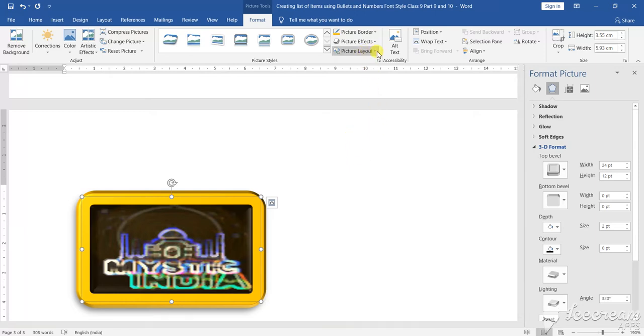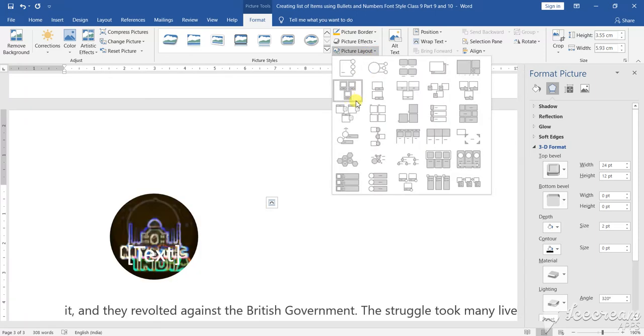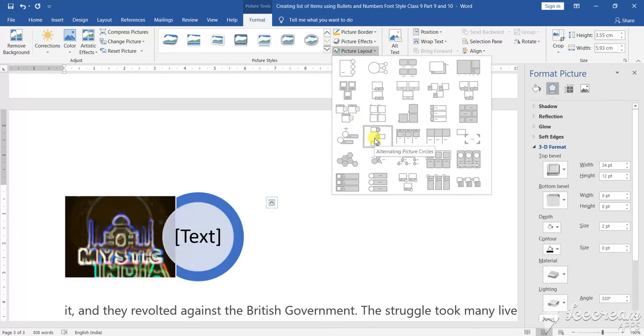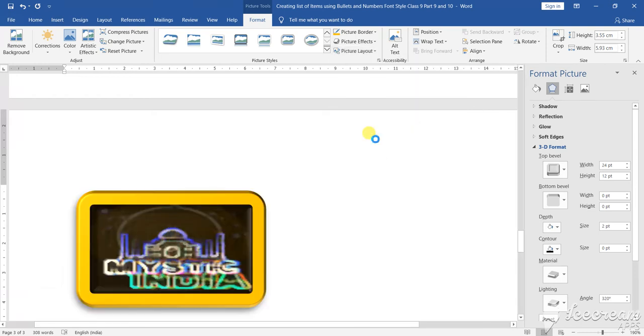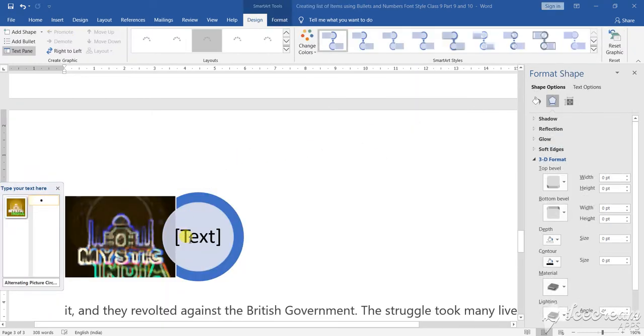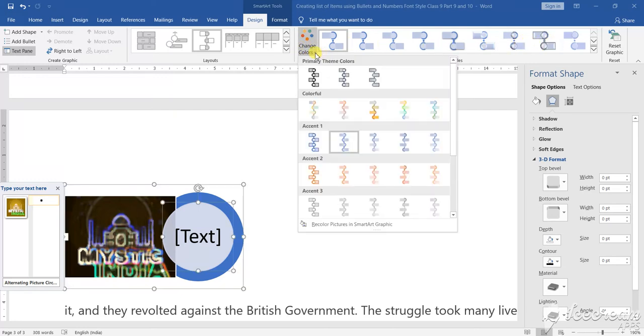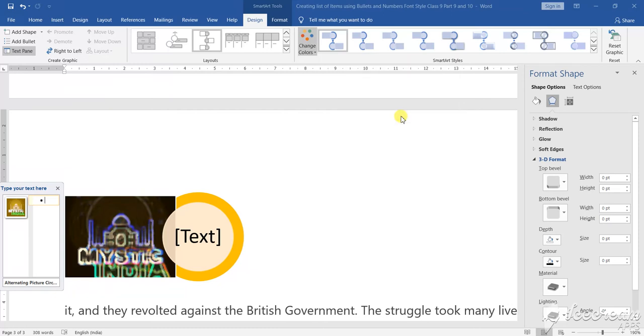Now picture layout. What pattern of layout do you want? There are different layouts. If you want to write anything, see here, the area is given to you for writing. If you take this one, the area will be given for you to write. As soon as you select that, different types of effects come in this. You can change the color of it also. See, different types of colors are applied there. Suppose this color, a prominent color, is there. So what happened is that the previous setting has been changed.